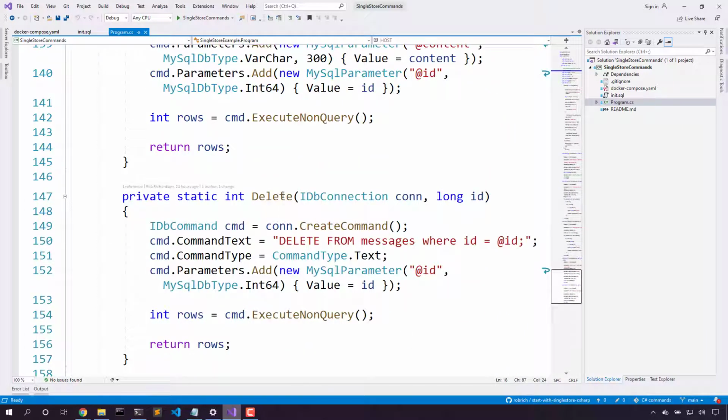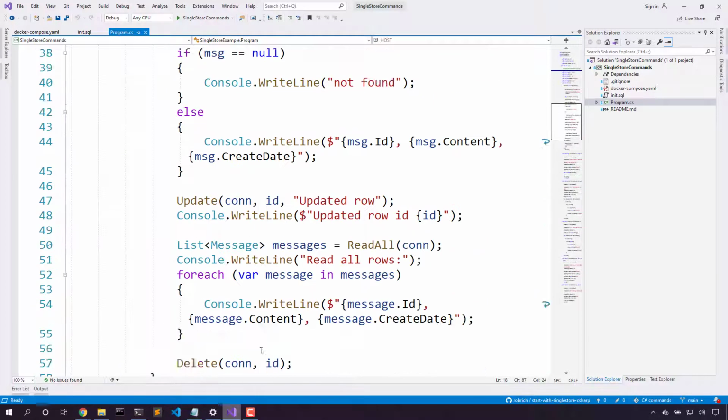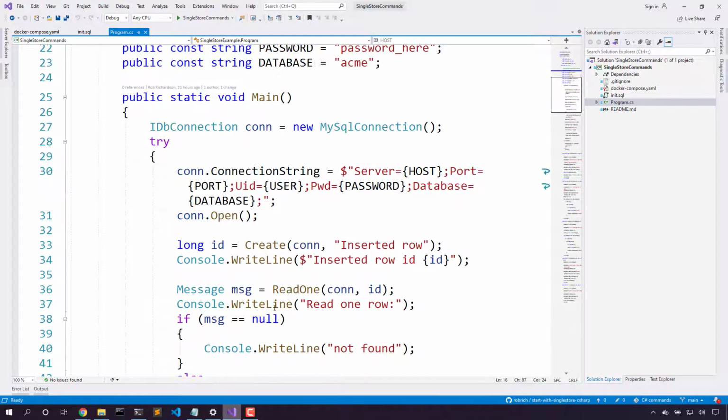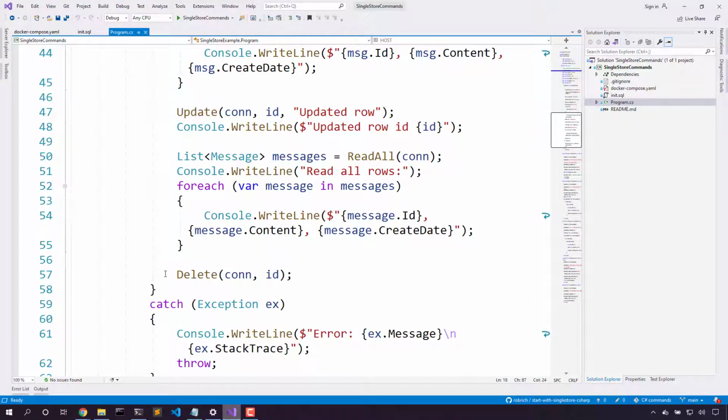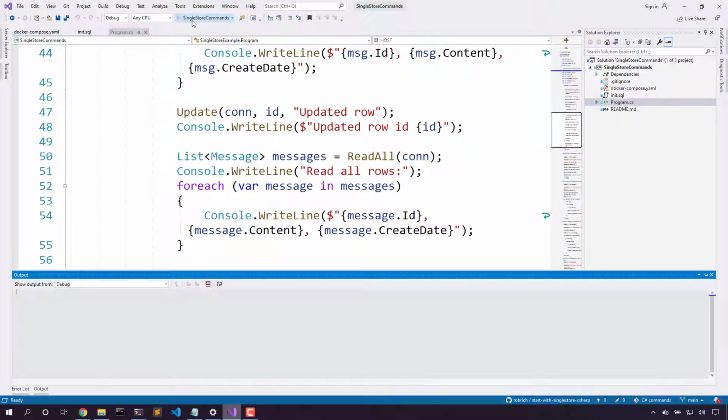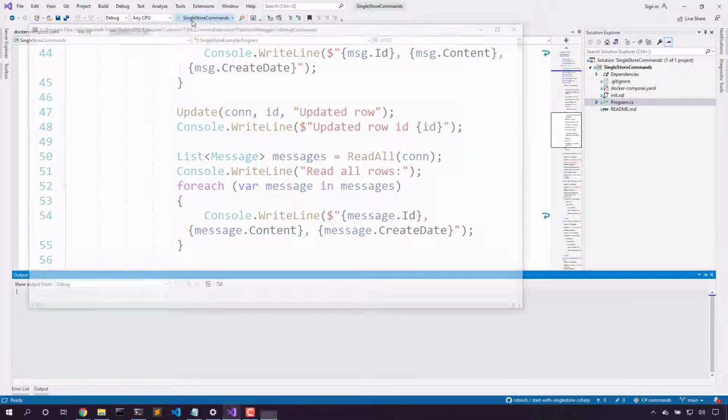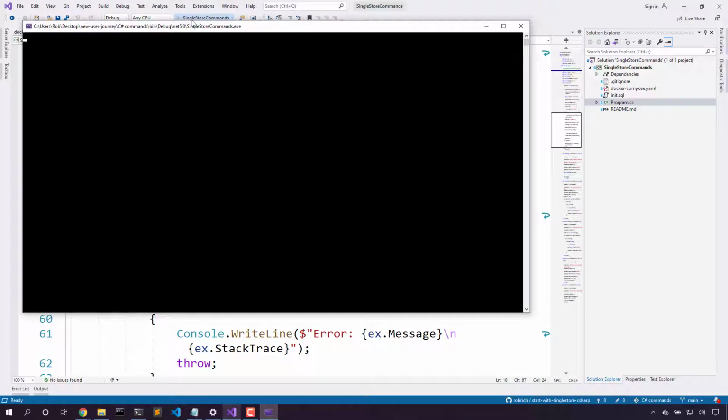Delete is very straightforward as well. Delete from messages where ID equals @ID. Passing in that parameter to avoid SQL injection, and we'll execute non-query to get that result. So we'll insert a row. We'll read that row back out. We will read all rows. We will delete the row. And now we get a feel for all of the different create, read, update, and delete processes inside SingleStore.